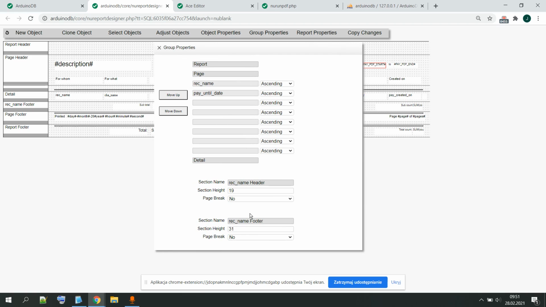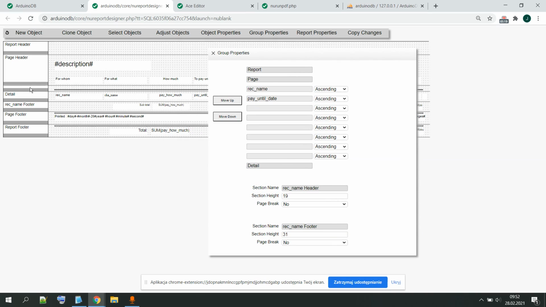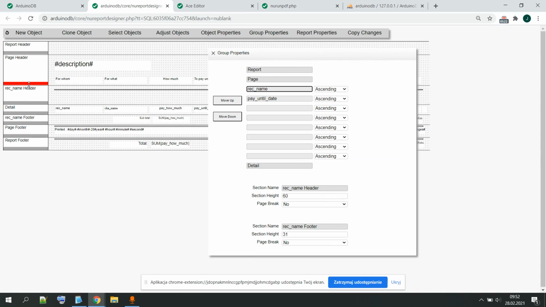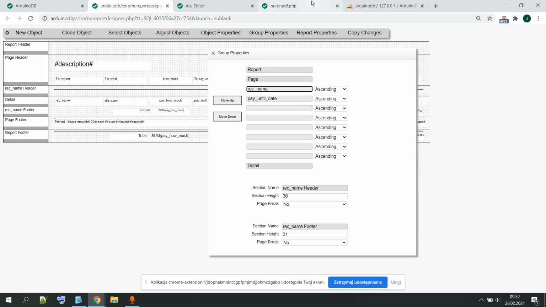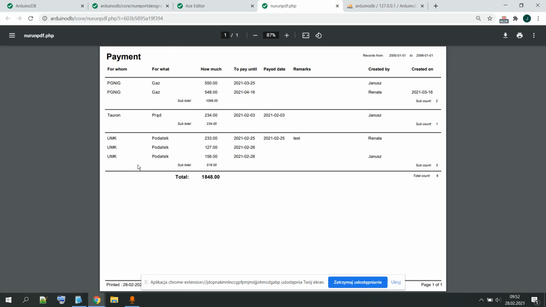If you are in this group receiver name, you have additional sections you can add: header and footer. You can define the height, and on this builder you can add some additional objects. In the header it's not visible. It is here, yes, header. I am adding only one line to separate the groups. So this line, it is this, and this line.